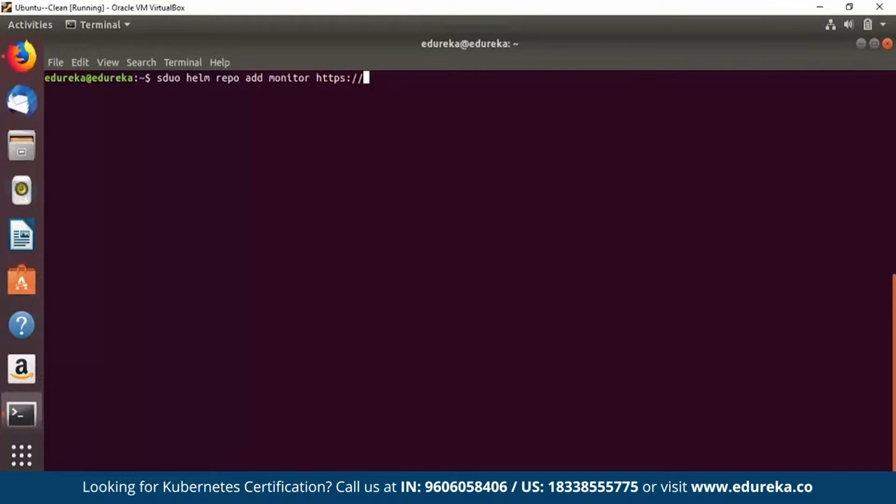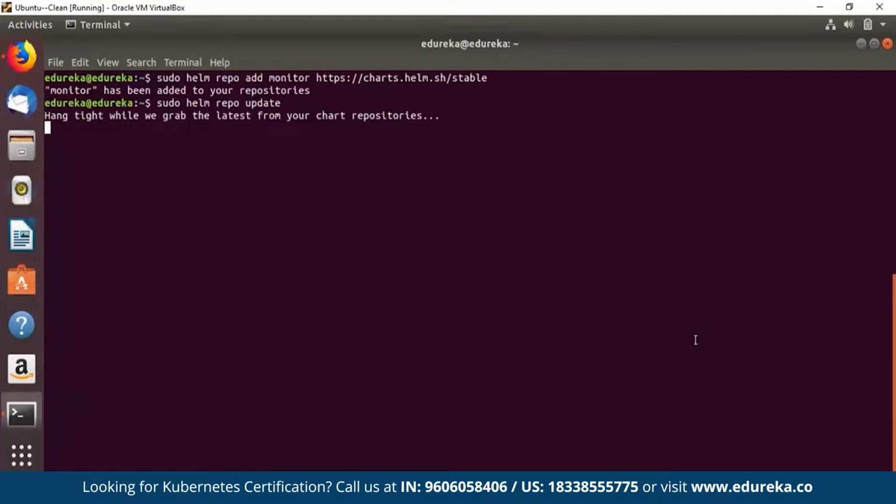And I'm just going to use charts.helm.sh/stable. So I'm just going to use the helm repo add command to add a new repository that is named monitor. And I'm just going to add the link from where the charts can be installed. Once that is done, I'm just going to press enter. So you can see that monitor has been added to your repositories. Now we're quickly going to update our repositories using the helm repo update command. This adds all of the latest information into our repository.